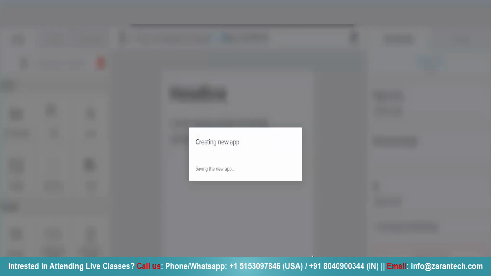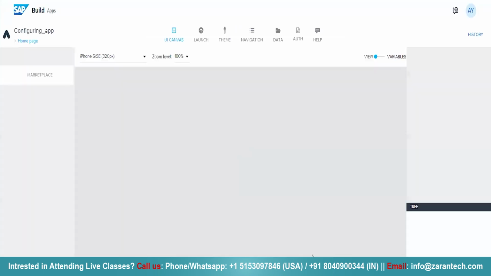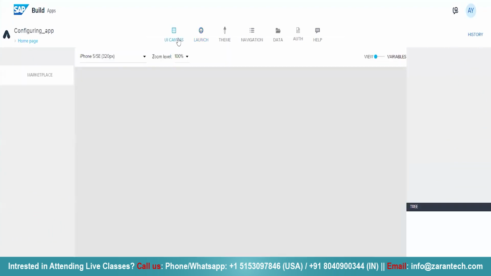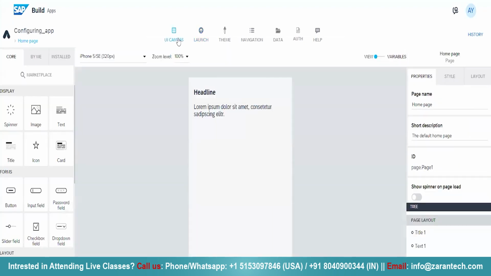So SAP Build Apps will load a predefined template for you. Yeah, the template is loading. Yeah, the template has come here. So let's launch our application. Let me first tell you how it looks. So this is a plain basic application.